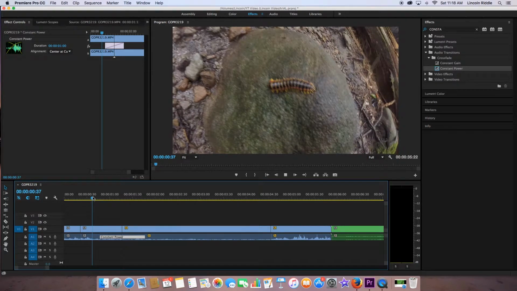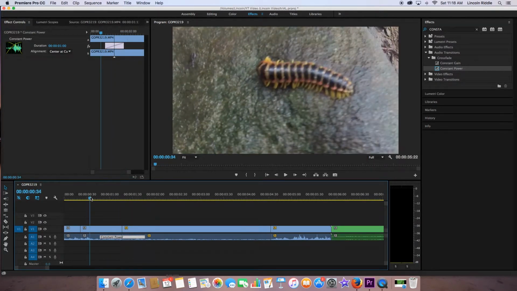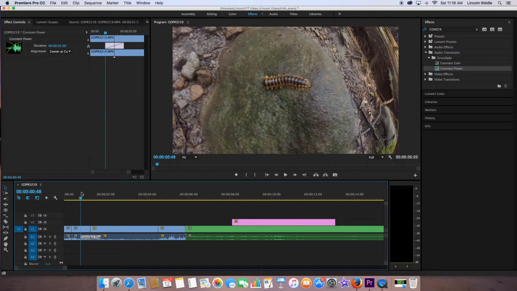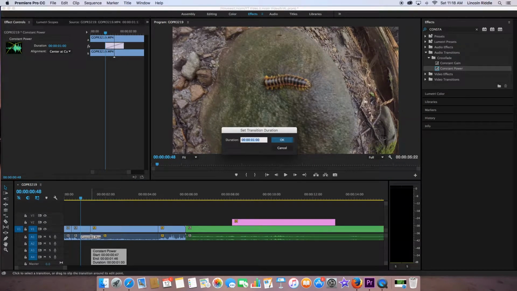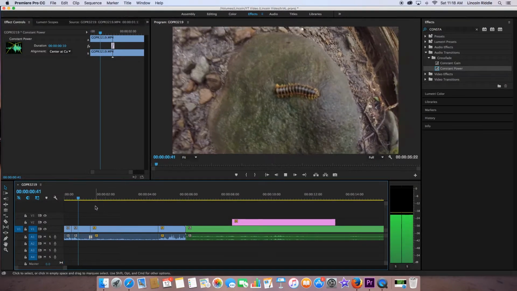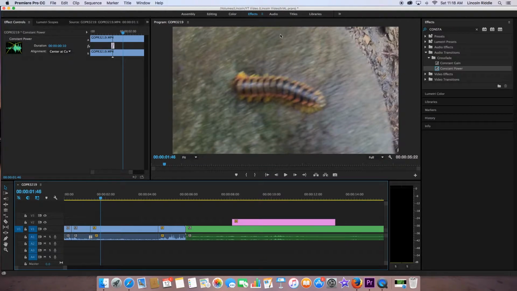So you've got constant power on there. It's going to smooth it out. And if you notice, that pop is now gone. So let's start it from the beginning. And constant power, what it does is it smooths out the audio and it blends them together. You can change the length of the effect, which is currently set at 1 second, by just double tapping it and then typing in whatever you want. So I'm going to put 10 frames. And there is no pop. By the way, to open up the Effects tab while in editing, you just simply click Effects up here.